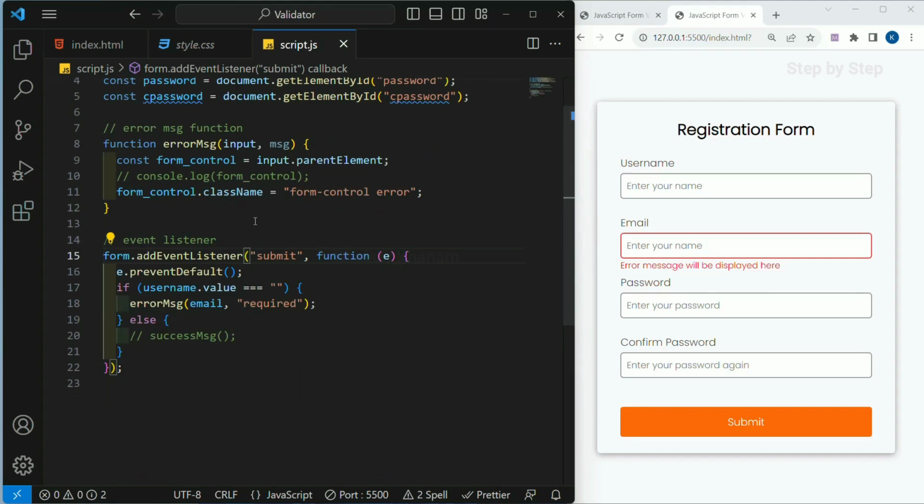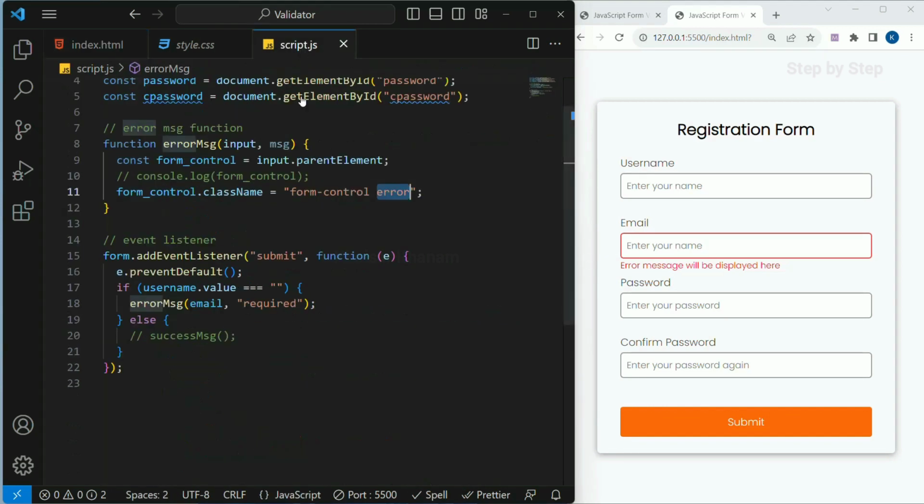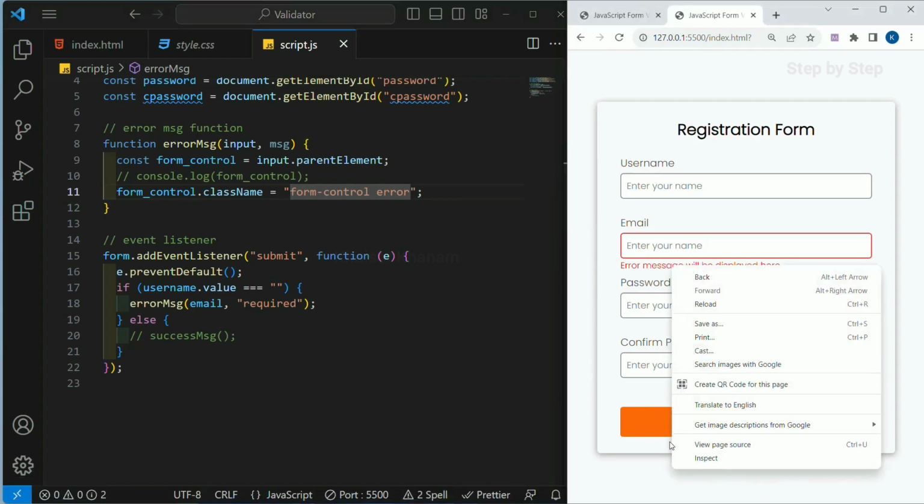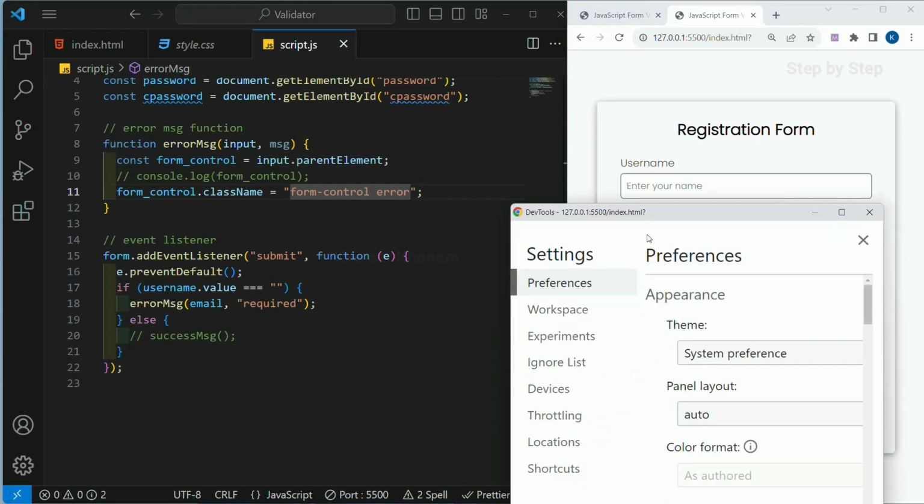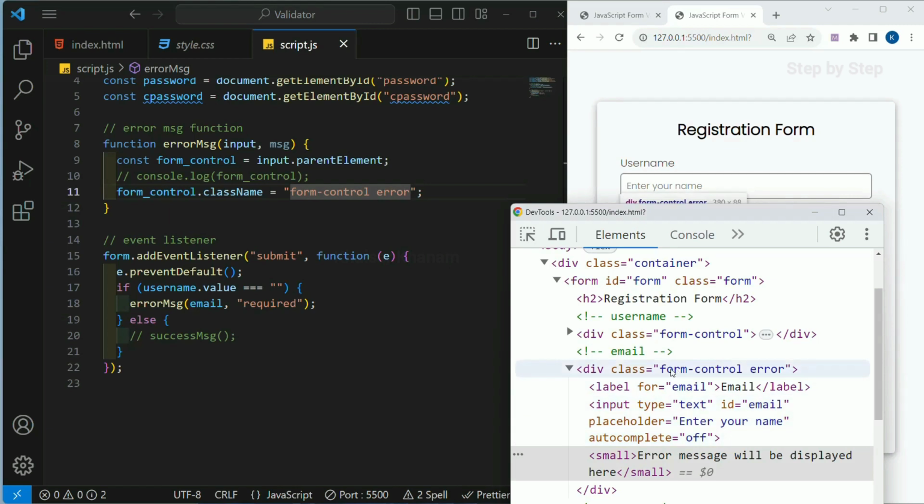So do not get confused about how we are displaying this error message. First we are accessing the parent, and in that parent we are adding this error class. So whatever classes we have inside the parent, we have to add all of those classes here, because the classes will be overridden. Now if I open inspect, you can see for this email, form-control is present as well as the error class.